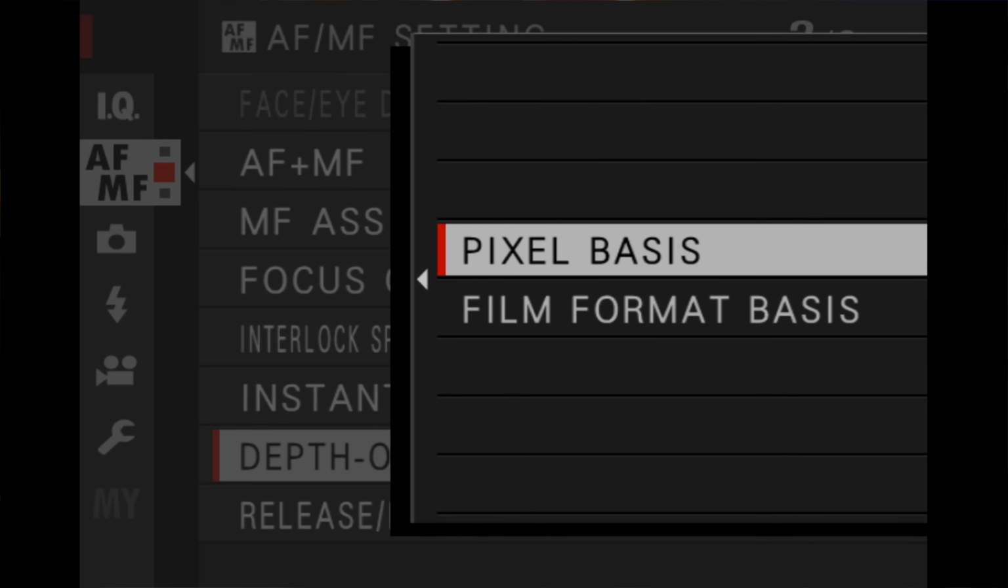If you're mostly going to be printing your images, you might want to consider choosing film for the basis. If you're mostly publishing online or viewing them on a screen or a phone, then you're going to want to use pixel basis. Frankly though, I always keep mine set to pixel, even when I do intend on printing photos. And the reason I do that is based on what the camera does when you set either of those two settings. If you set it to film format basis, your camera's depth of field scale will show you that you have a wider depth of field than you would see displayed on the scale if you had it set to pixel basis. Let me show you what I mean.